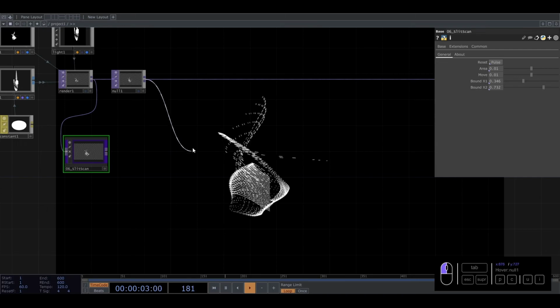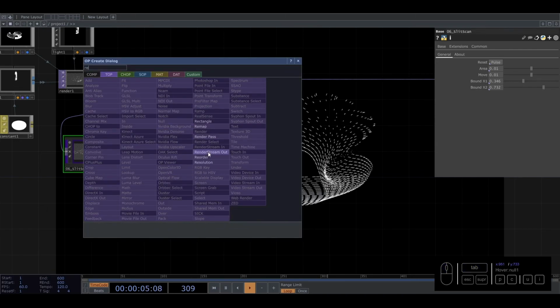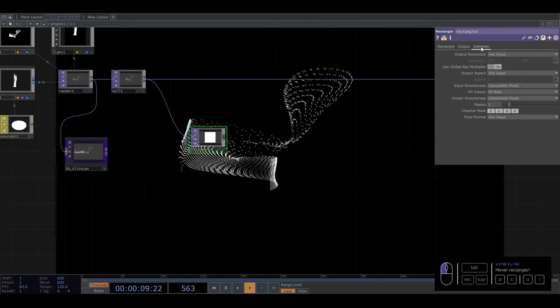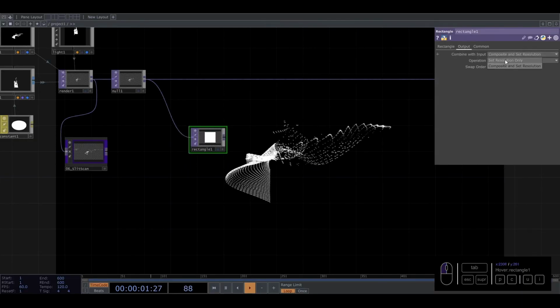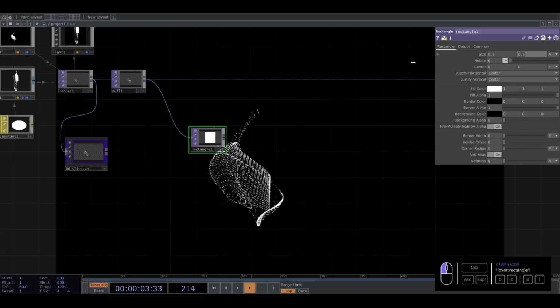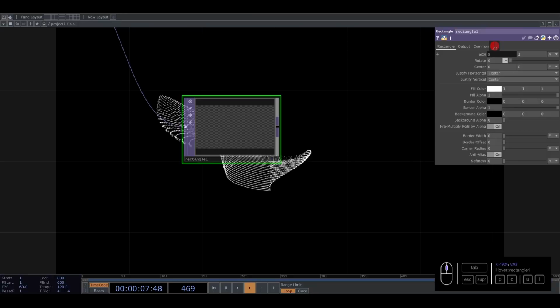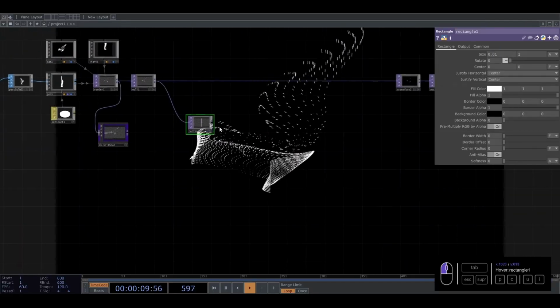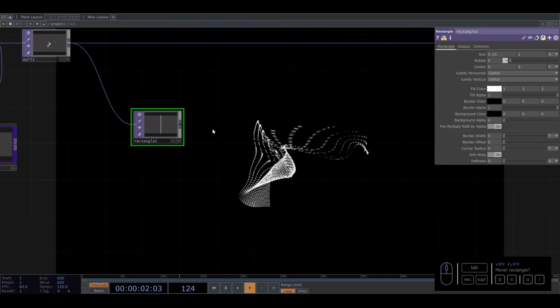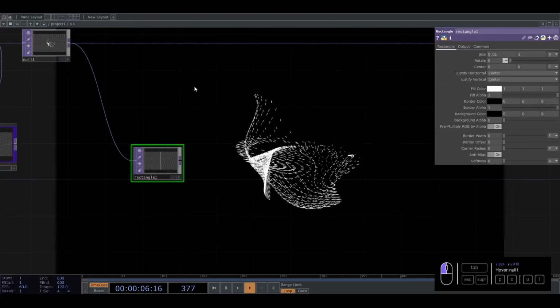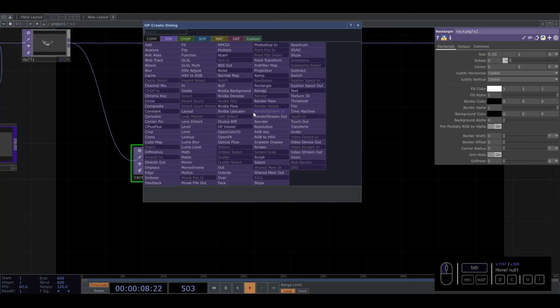So first I'm going to create a rectangle, and the rectangle needs to have the resolution. I'm going to put just one here and change the size of this. After that, we need to connect these together. We can do it with a composite or with a multiply.